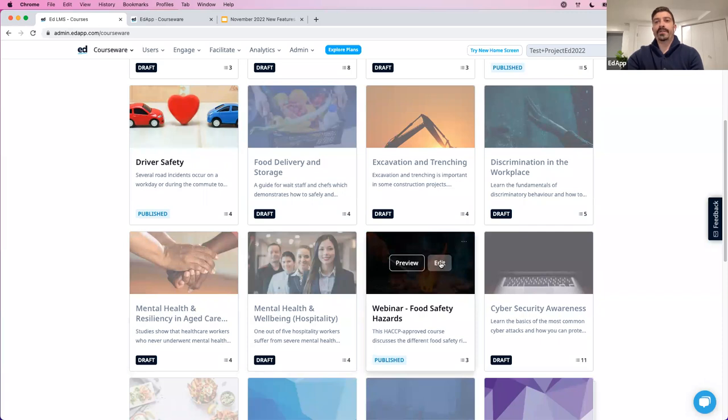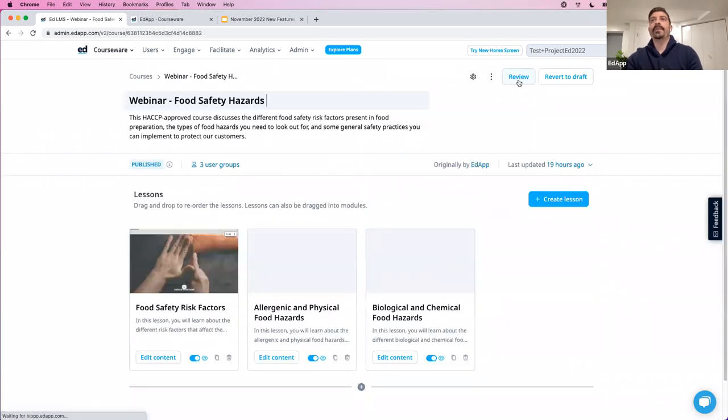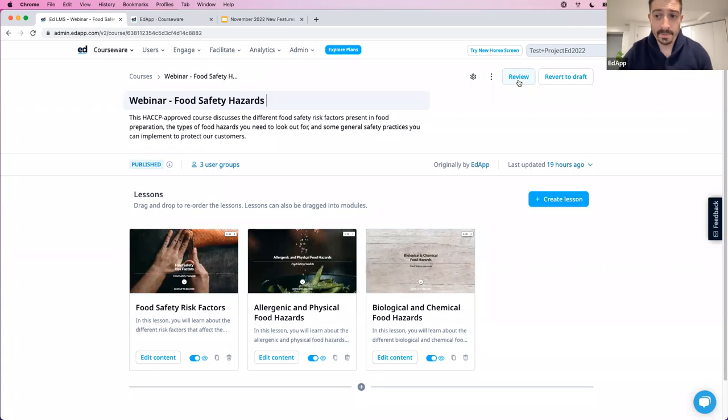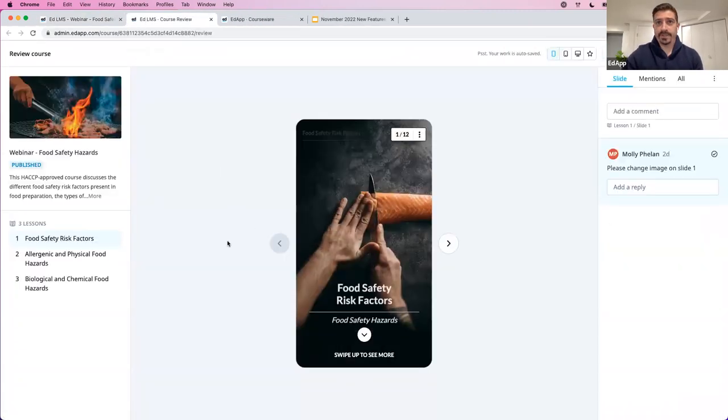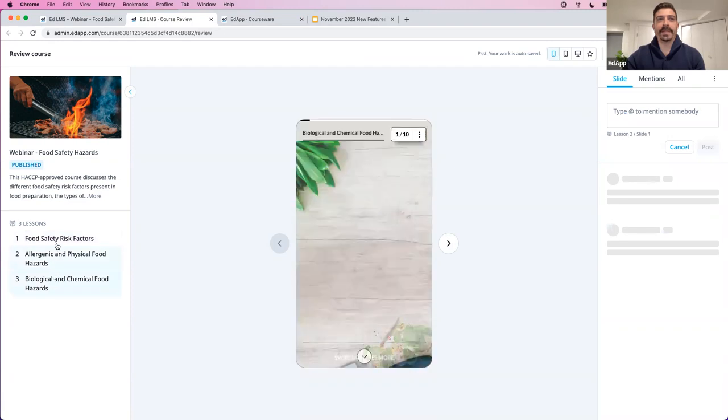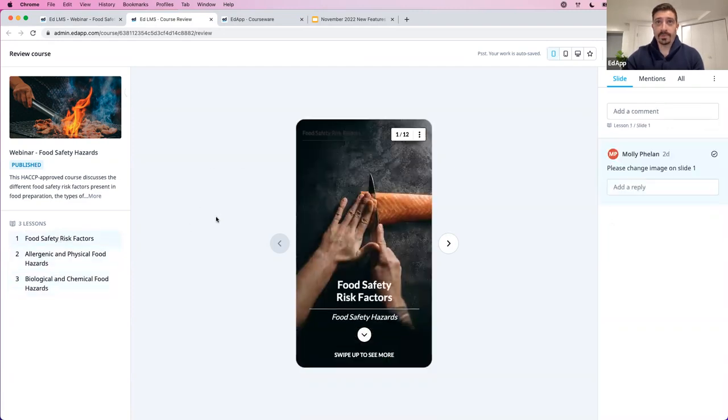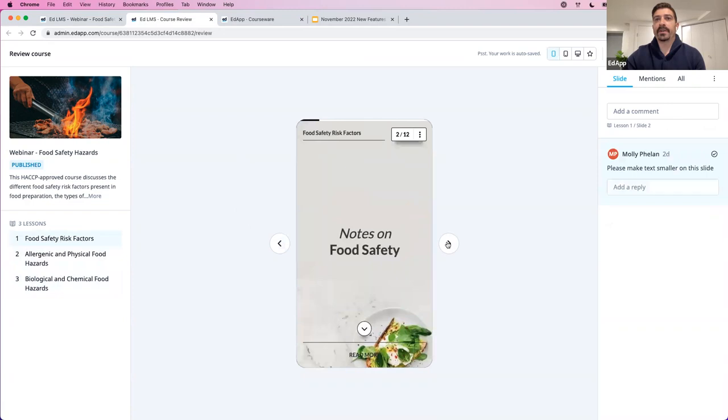If I hover over a course here and click edit, you'll see that there's now this big review button, which is next to the publish button or revert to draft button here. So what I can do here is click review. And now it's going to open up another tab here which is similar to that screenshot that I showed you before. So what's really nice here is that you can toggle through the different lessons, kind of similar to our course preview. And then you can click through the slides and you can see too that there are some comments on these slides that are changing as I toggle through here.